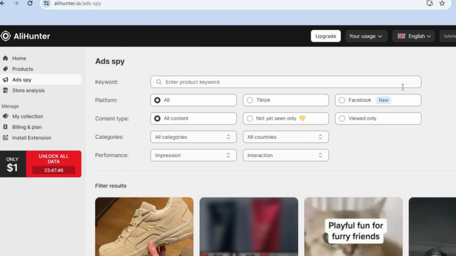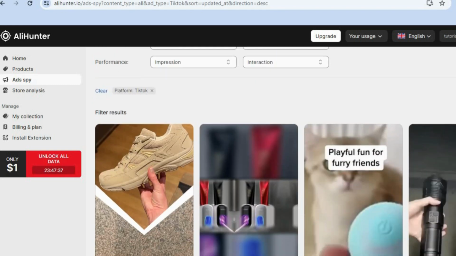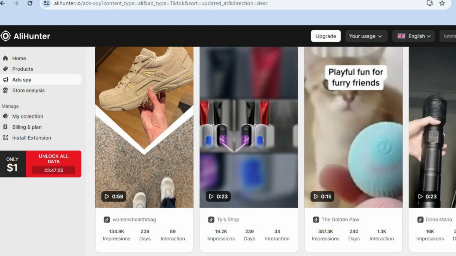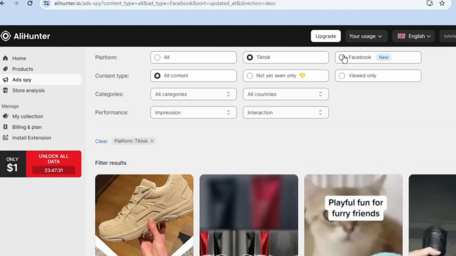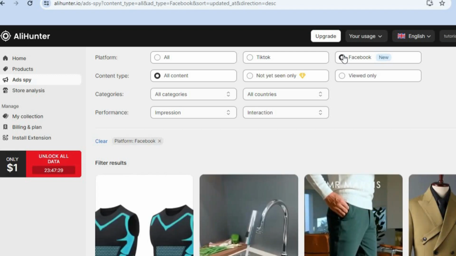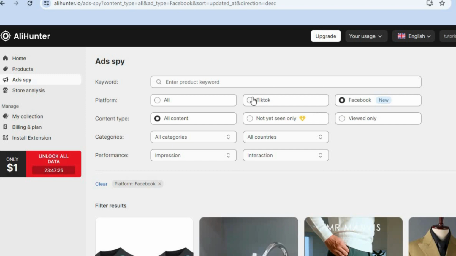You can also choose the platform that you would like to research. So for example, you could select TikTok, and then you can see the Shopify ads that are running on TikTok for any particular product or niche. You can also select Facebook, as you can see right here, and you can see the different ads that are running on Facebook at the moment.